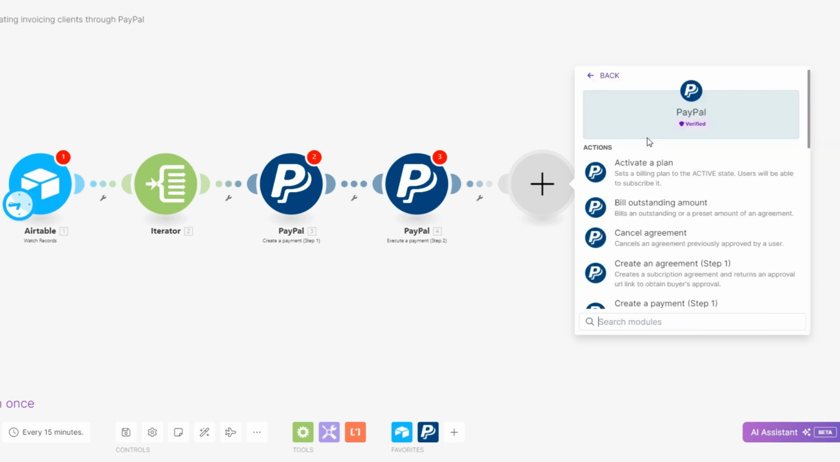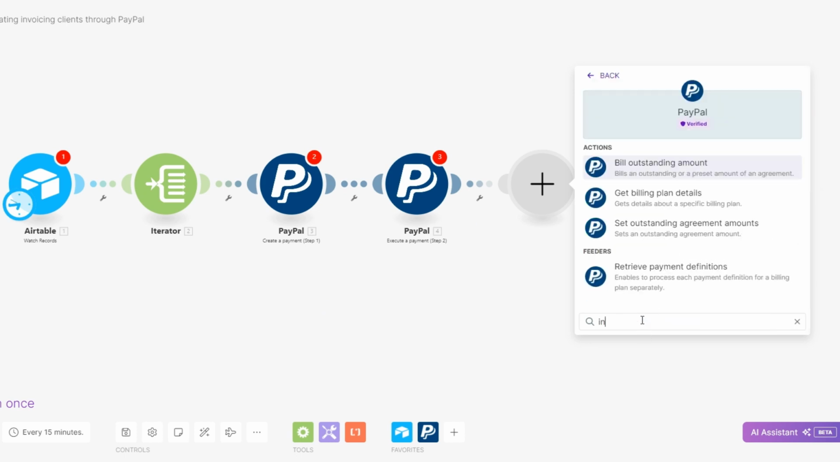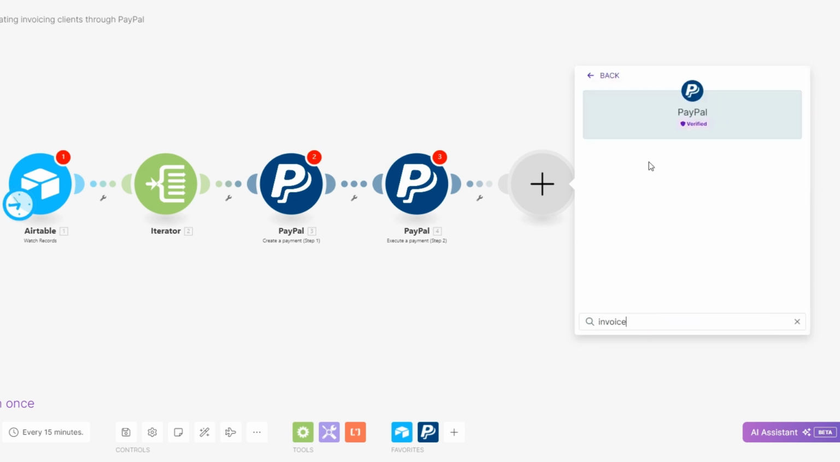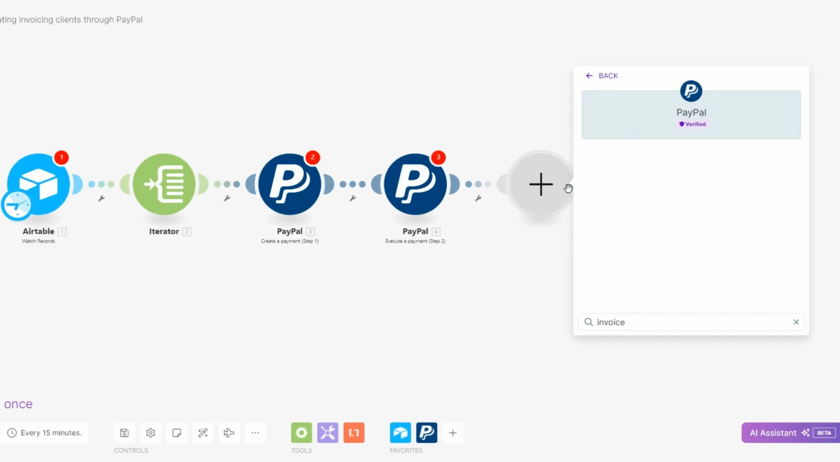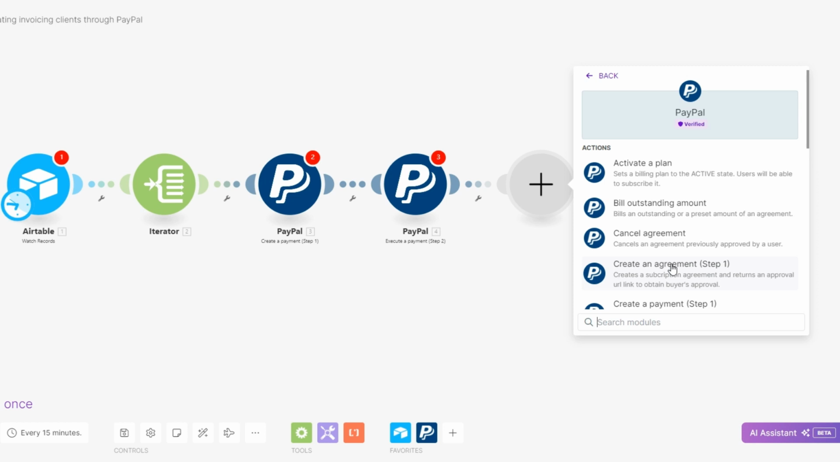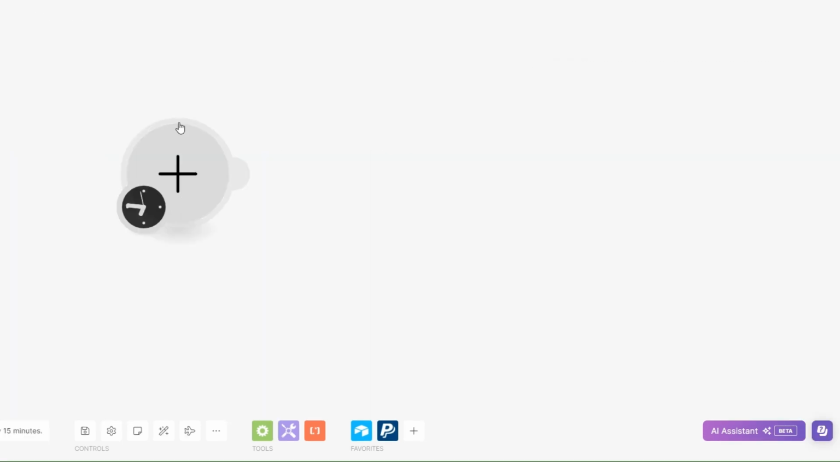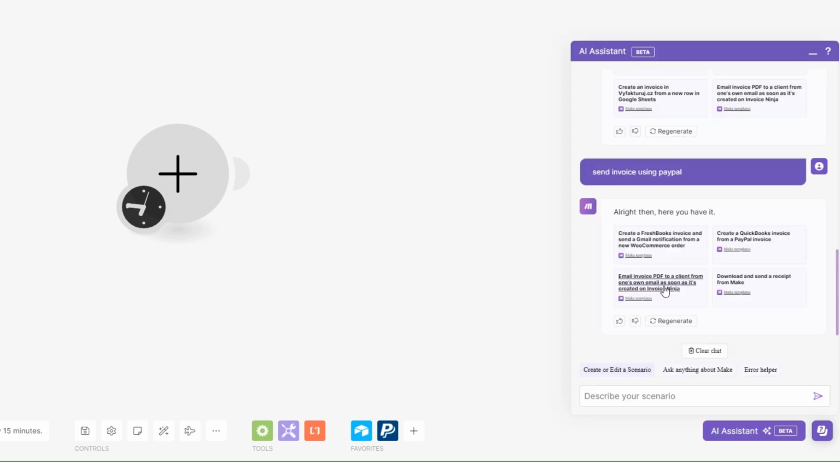Now, on PayPal, when you search for invoice, auth is empty right here. Now, to get the exact module that I want, a trick that I'm using right now to find the exact module that I'm looking for is on a new scenario right here. Make.com has an AI assistant that you can ask anything about Make. You can use the AI assistant to help in solving errors or creating or editing a scenario.